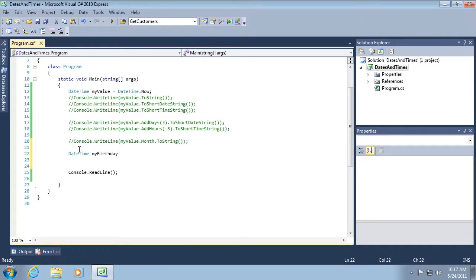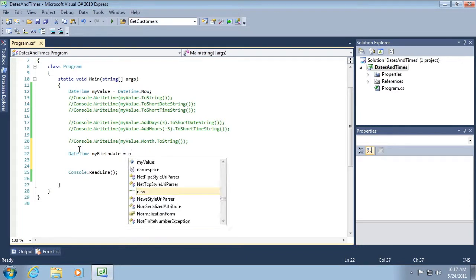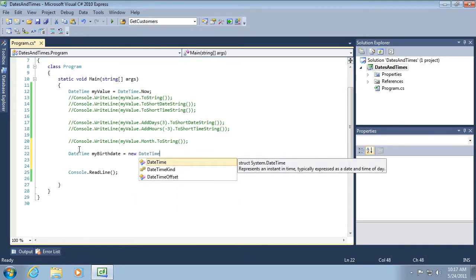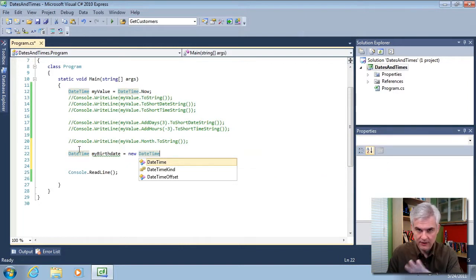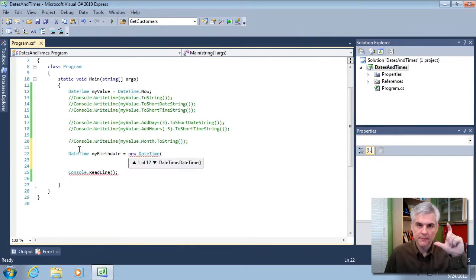So I'm going to give you my birth date. Maybe I should just say date instead. Equals new DateTime. Now here's that new keyword again. We haven't discussed that just yet. We will soon, promise. So now I'm going to create a new instance of the DateTime class. Again, don't worry about that nomenclature. I just wanted to say it. And I open up a parenthesis.